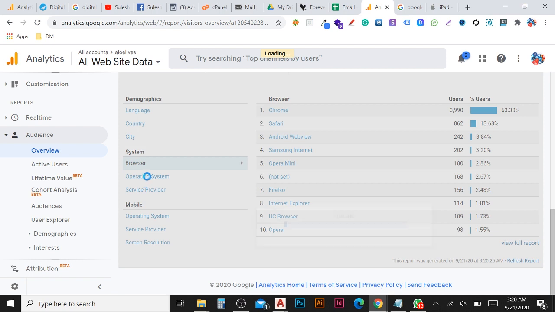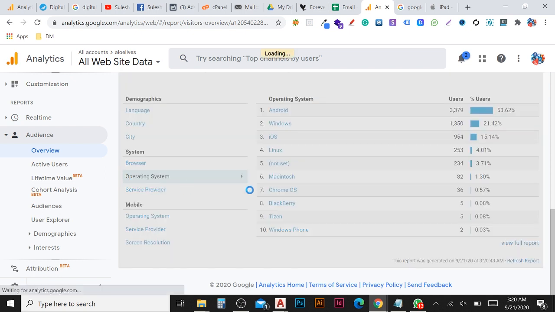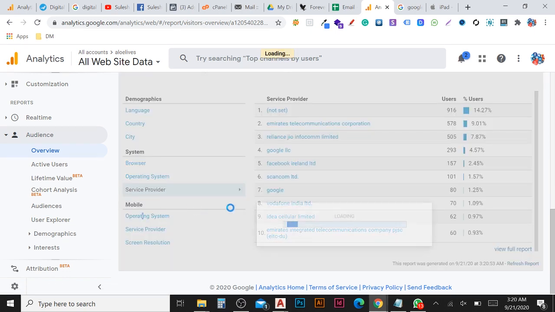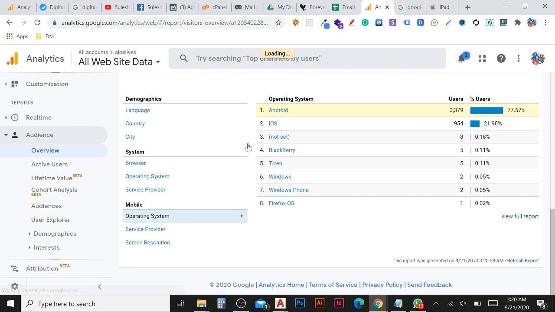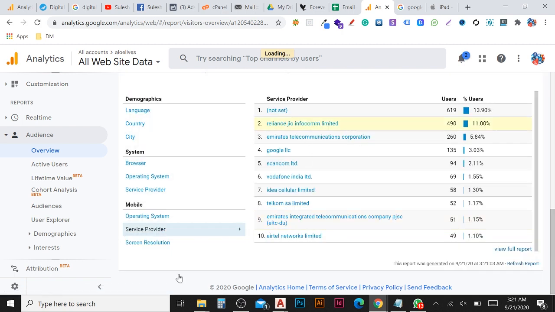What is the operating system? This is all about the system, like computer. So what is the operating system? It's loading. There you can see Android users, how many Windows, iOS, different systems, service provider, what internet they are using. Then mobile phone also has operating system, and Android will always be high, and service provider there. That we don't need for normal cases.